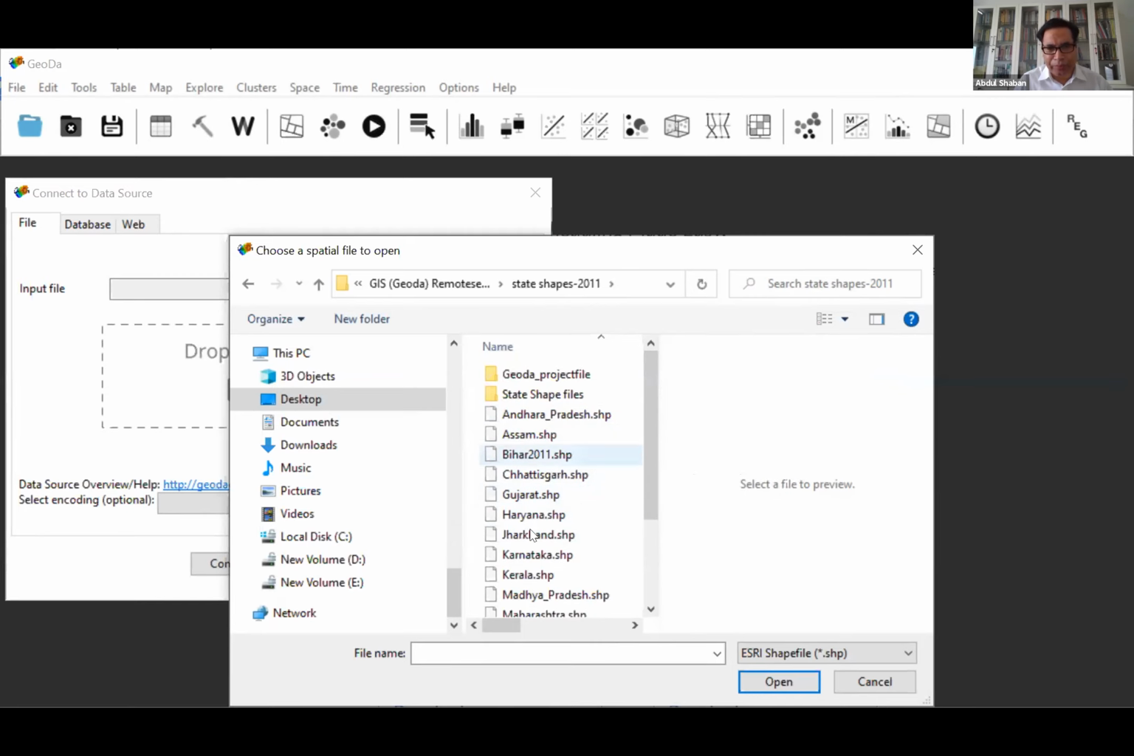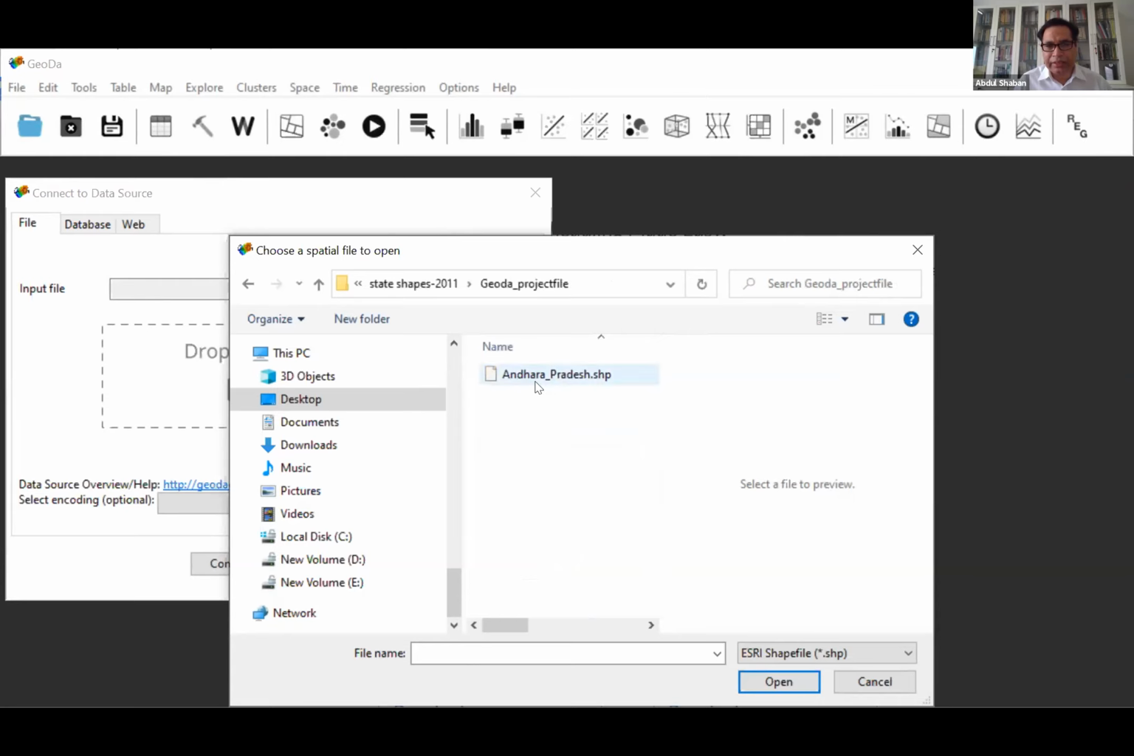So I don't need to open from here. Basically, for example, I am working on Andhra Pradesh. Then I have created a project file. So I said the Geoda project file. I have just created it here. So Geoda project, I create one where you keep your state. So in the Geoda project, I got the Andhra Pradesh, copied and put in that folder.